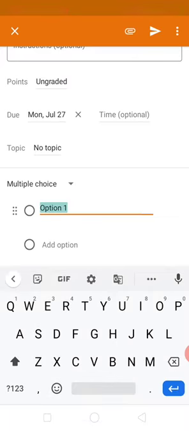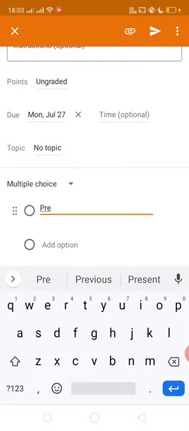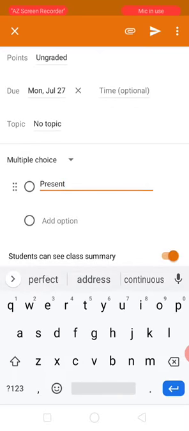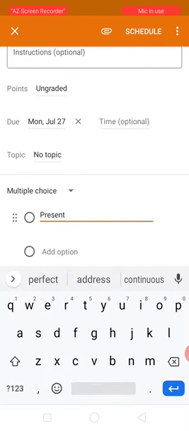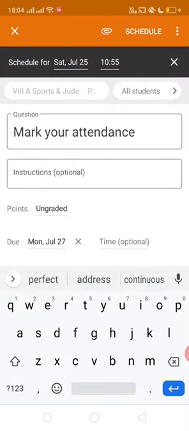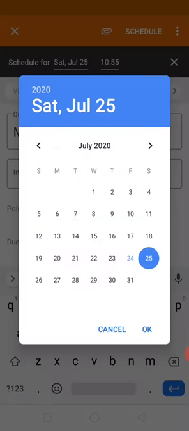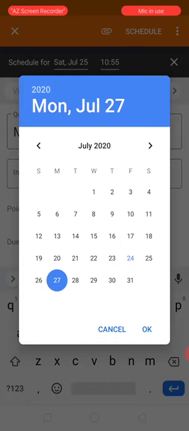The only option you have to give is present. And can students see the class summary? No, because only the teacher has to view this. And then we need to schedule it for the day when our class is about to happen. We'll see this black line over here. Set it up for 27th.